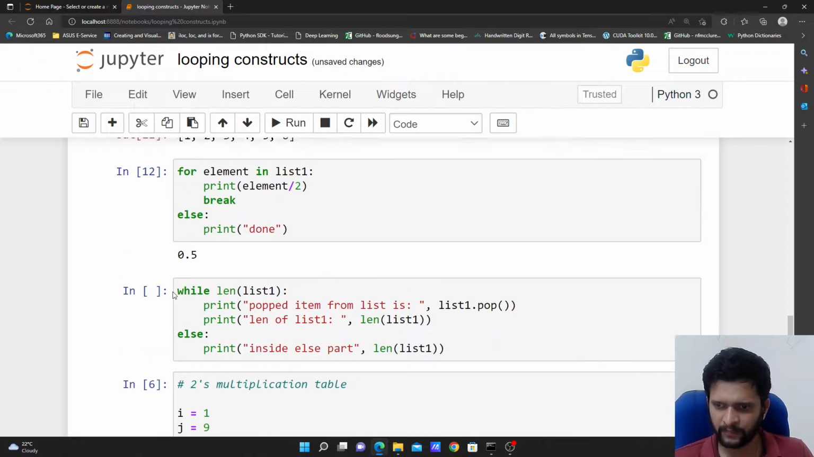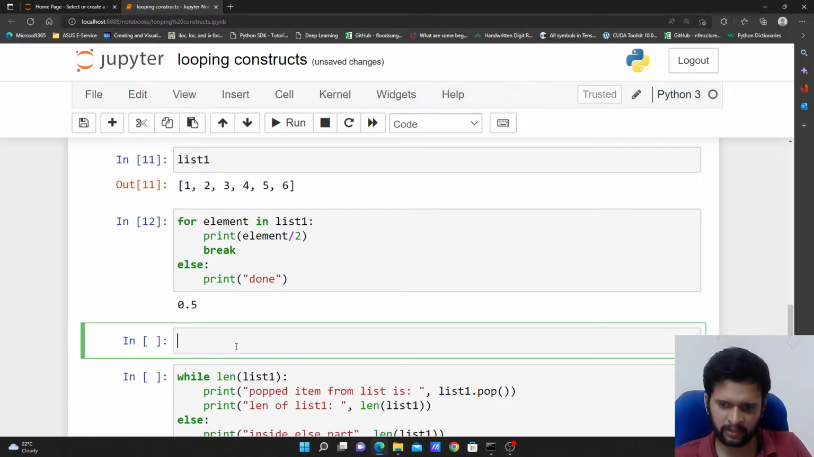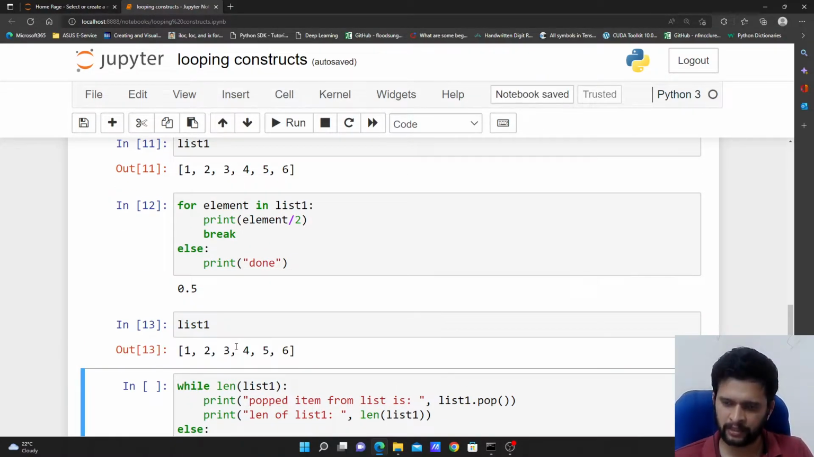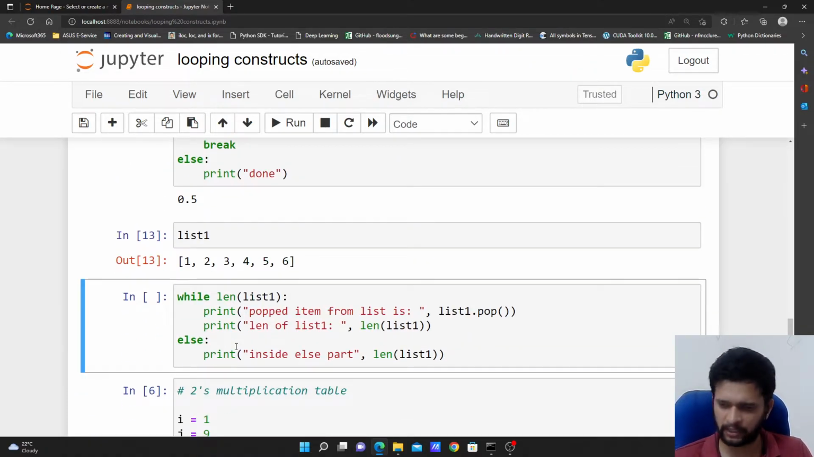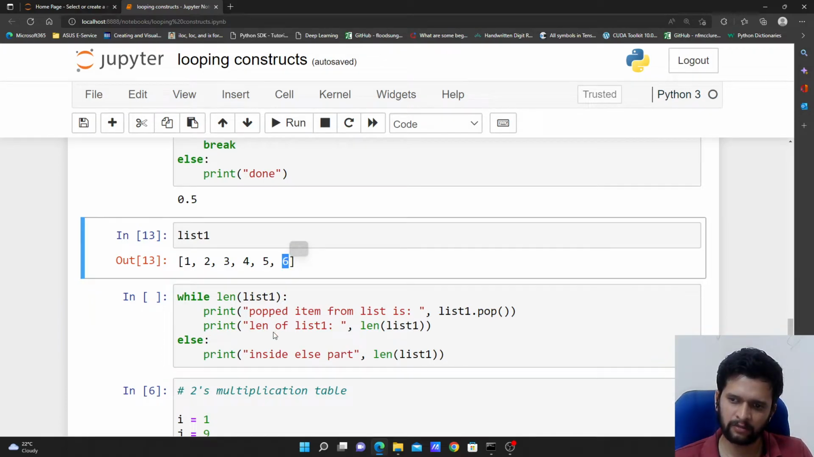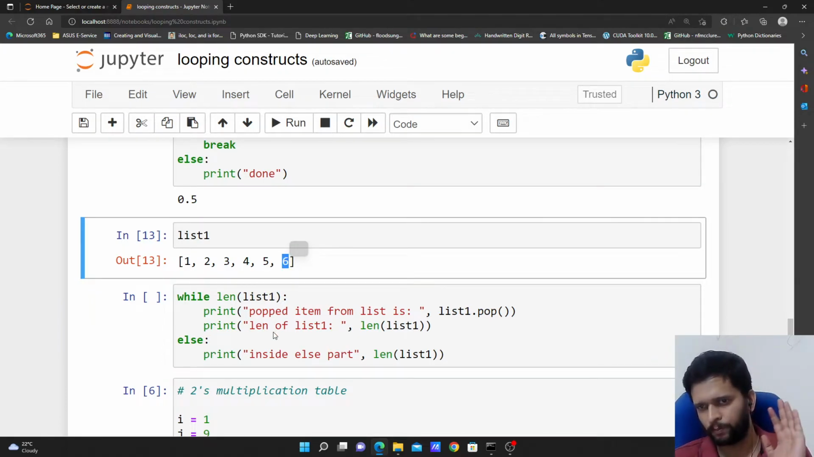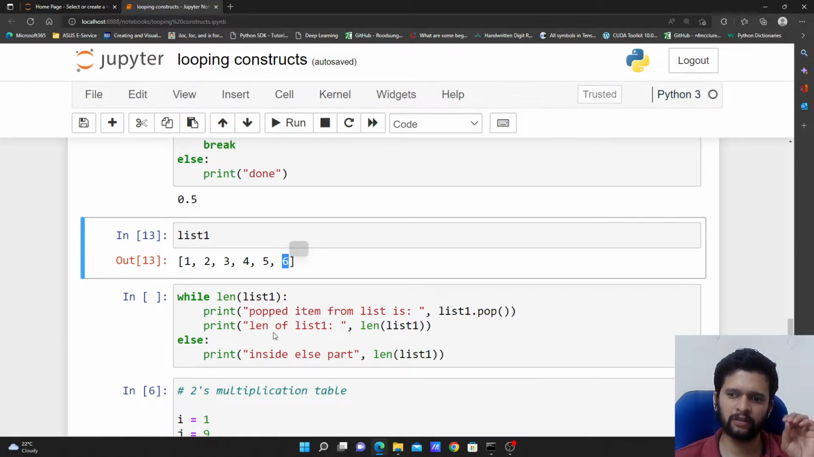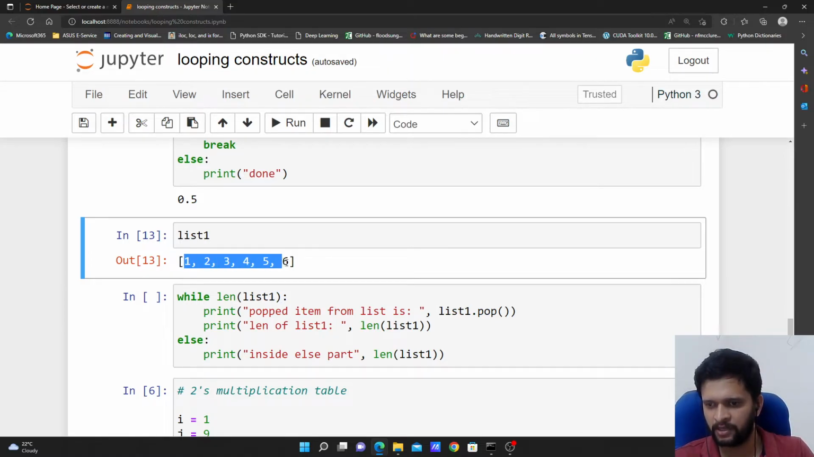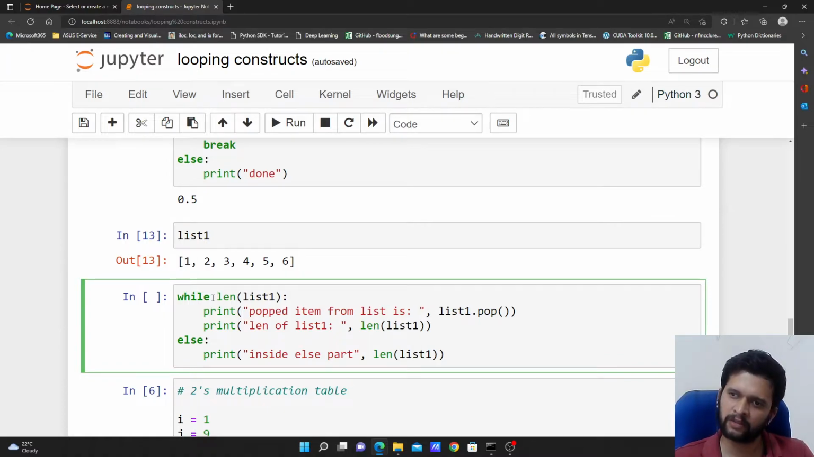Let's say I have a list of elements. Let me just display it again. The elements are 1, 2, 3, 4, 5, 6. Now what I want to do is pop the elements one by one, automatically, using a while loop. I do not want to write list1.pop 6 times because I have 6 elements. In order to empty this particular list, I would have to execute pop 6 times. Instead of that, I want to execute it using the while loop. So how can I do that?